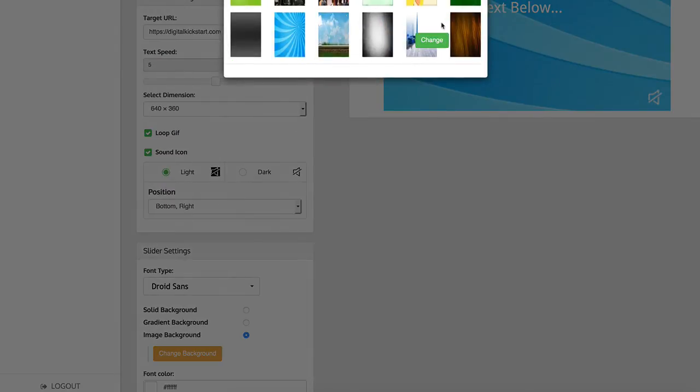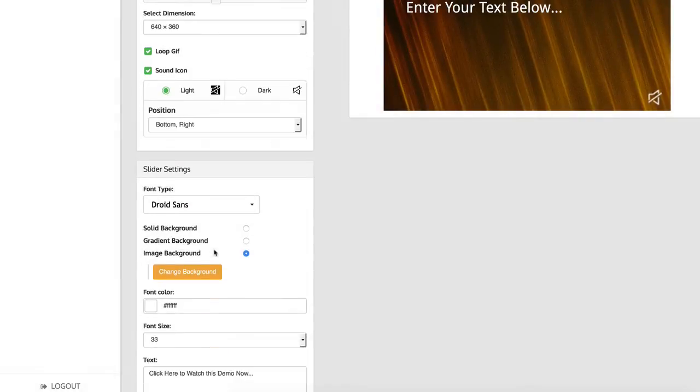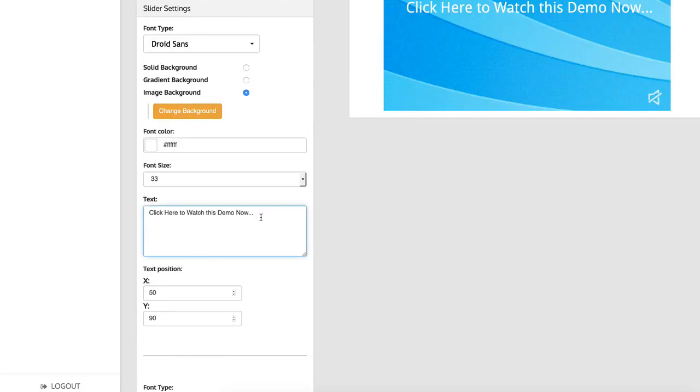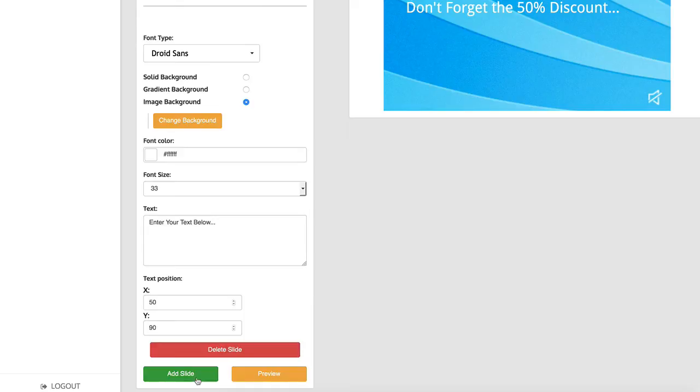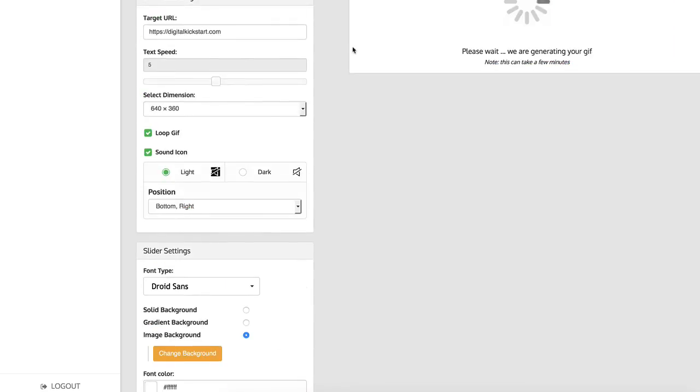And so say that I wanted to choose a different background, choose, don't forget the 50% discounts, whatever you want to put there. Okay. And then I can add another slide if I want to. I can delete the slide and then I can click on preview once I'm done. And it's going to create the animated GIF for you based on the slides that you just created. So this will take just another minute or two.